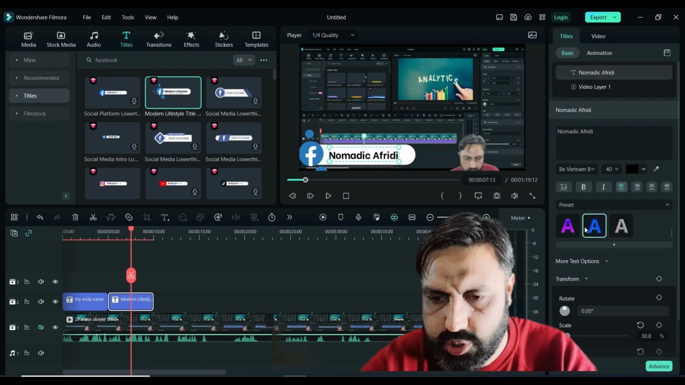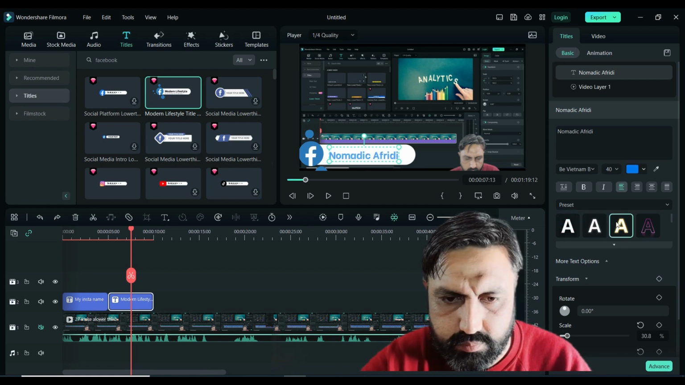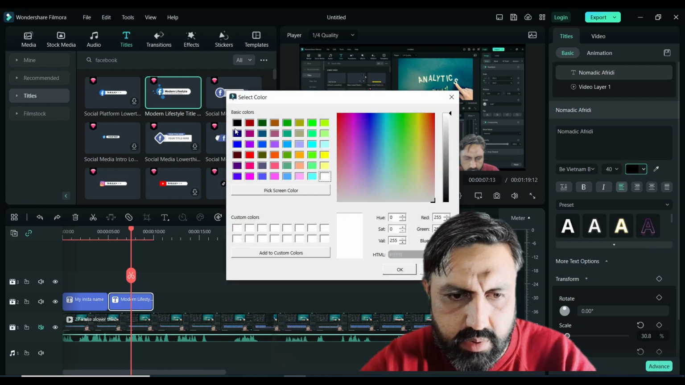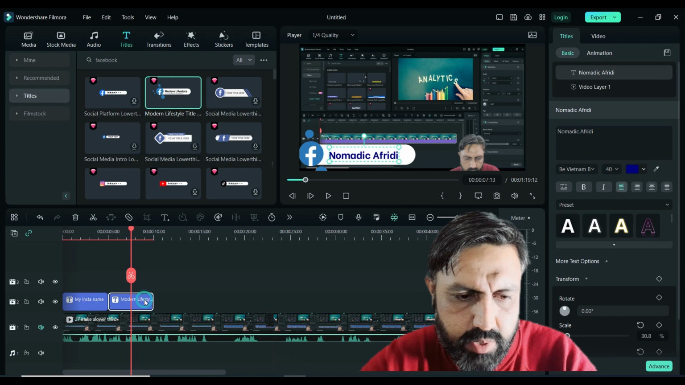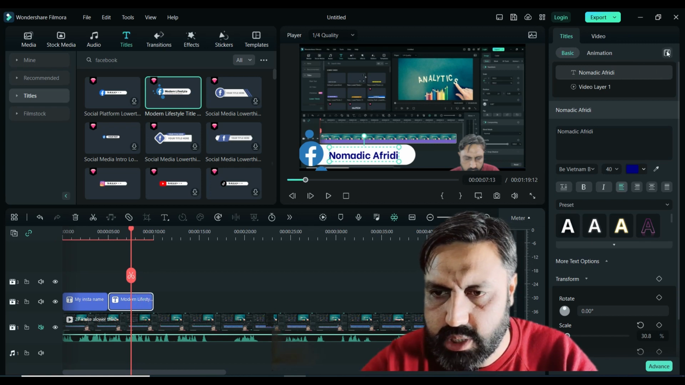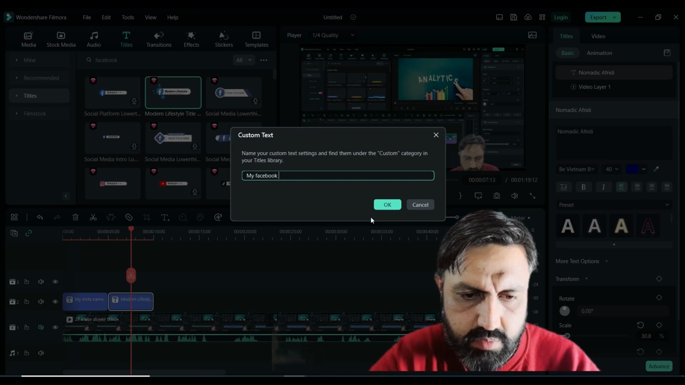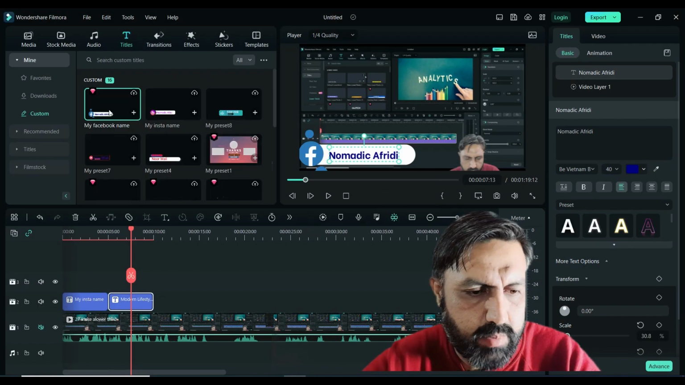From here you also change the color, you also learn it, you change color from here. Click on it and change color from here. Any color you want, so you change it. So I reset it, and from here you select it and then click on the save as custom, and from here I write my Facebook name. So I save it and it will be saved.